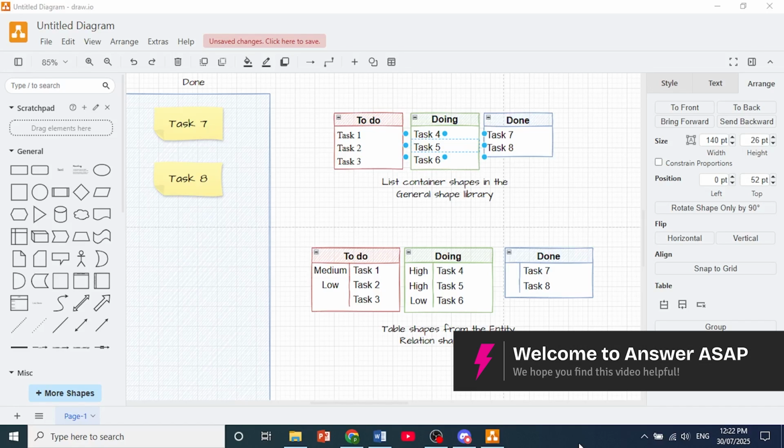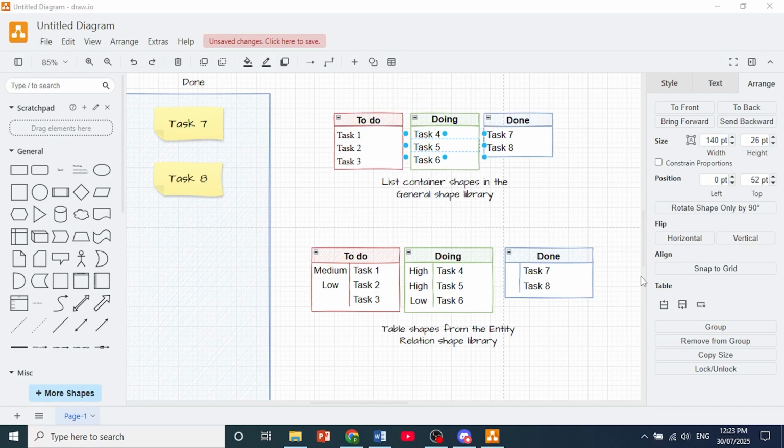Hey guys, in this video, I'll show you how to group in Draw.io. Now the first thing I want you to do is open up the diagram and identify the shapes and labels that you want to group.